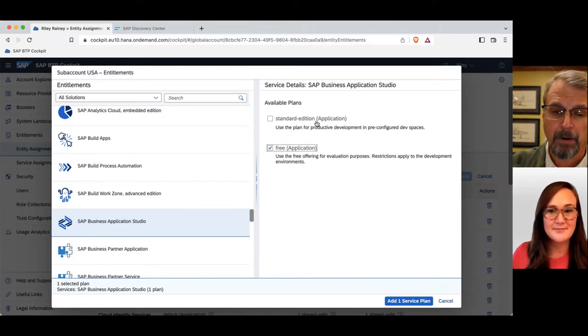I could click on the standard edition and use something like this in the same way, but in production with fewer restrictions. If you're interested in understanding which restrictions are there, you can go back to the Discovery Center service listings and see the difference in capabilities of each one of these. There are also some services that have specific tiers of service, such as different sizes of HANA databases, that I can select here too. And of course, there are different costs associated with selecting larger and larger services.